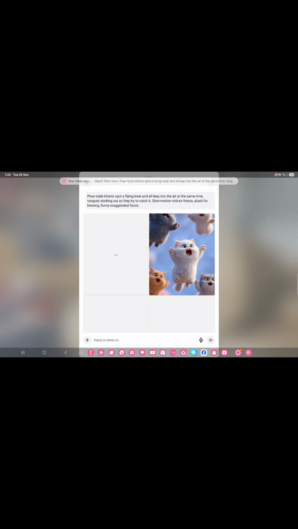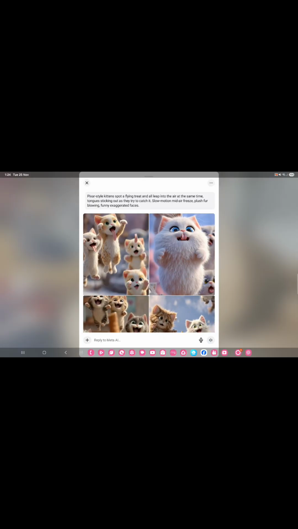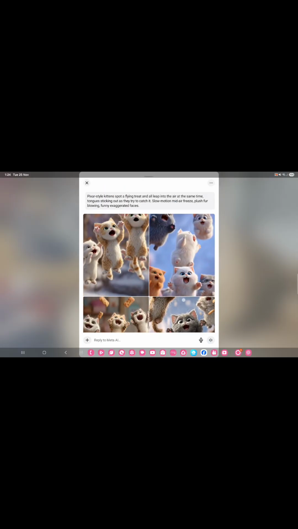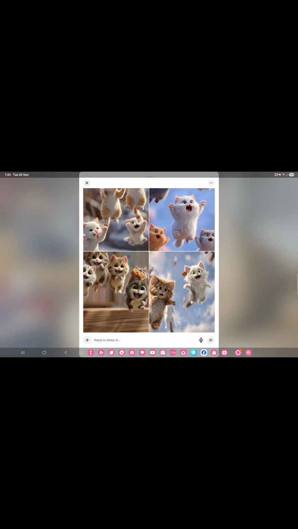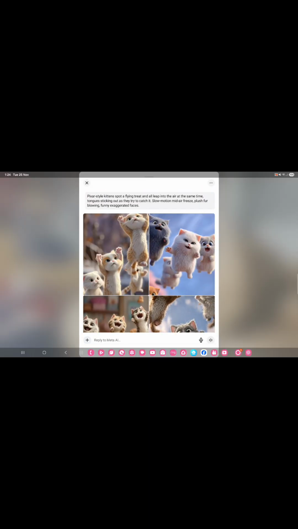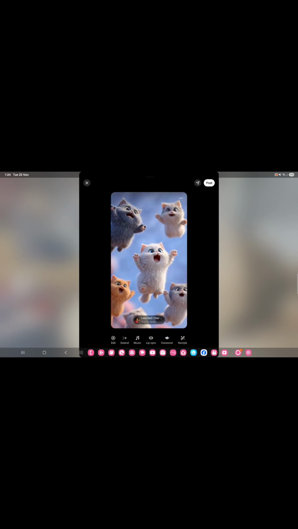Now, what it will do once it's there, so I'll give it a few more seconds, is it will provide you with these, and you can see it's animated them for you. So you look at those four. You can obviously try and change it, regenerate it, whatever you want. But if you decide, actually, yes, I quite like that one, well, you can just tap it and download it.